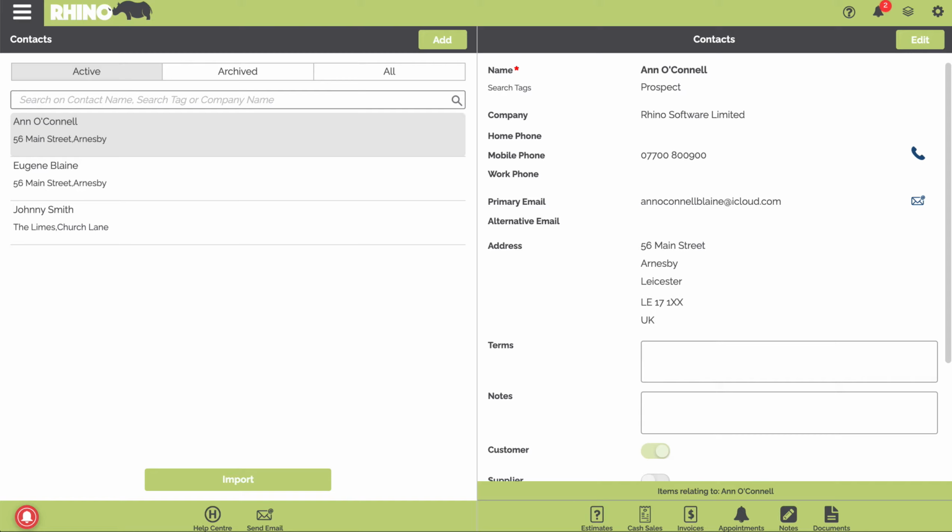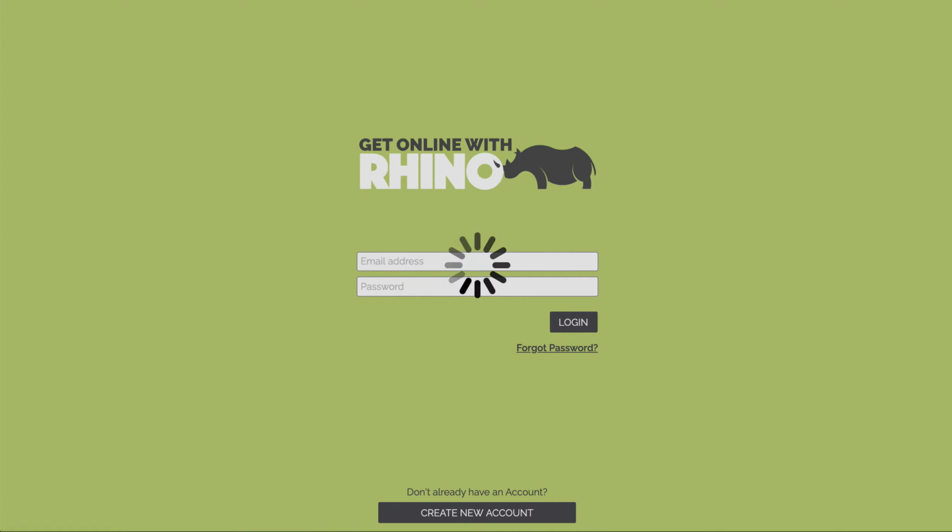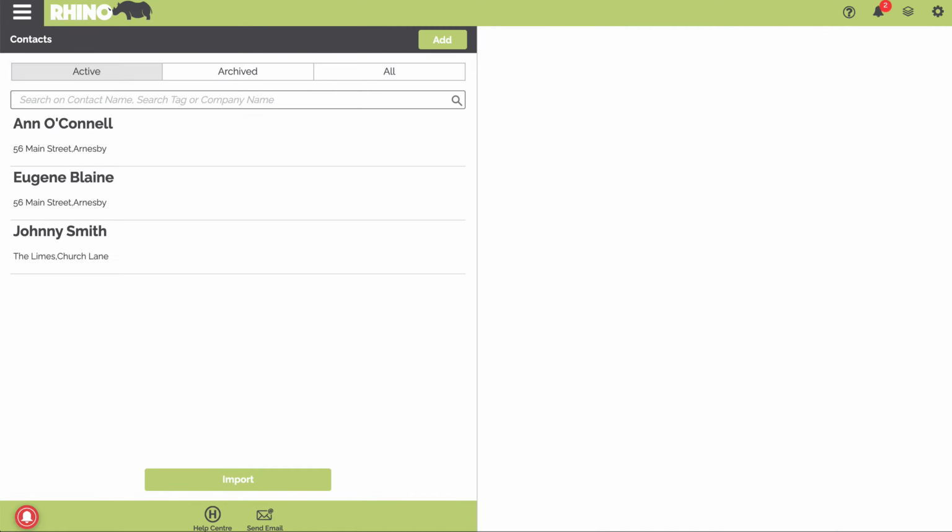So if I click back, and if I now refresh the screen, there we go. The font's been increased, and it's now in bold. And it is that easy. So it's really powerful technology.